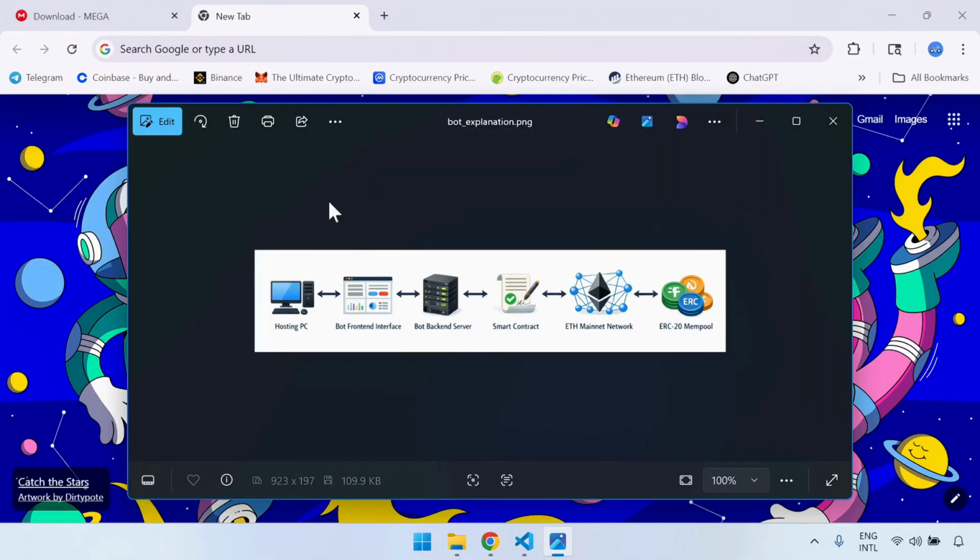Alright guys, let me explain how this bot works. From our computer, we control the bot through the web interface. The front end talks to the backend, which has the call logic and runs on our machine. The backend connects to the Ethereum mainnet network through our deployed smart contract, giving it access to the ERC20 mempool to find some arbitrage trades.